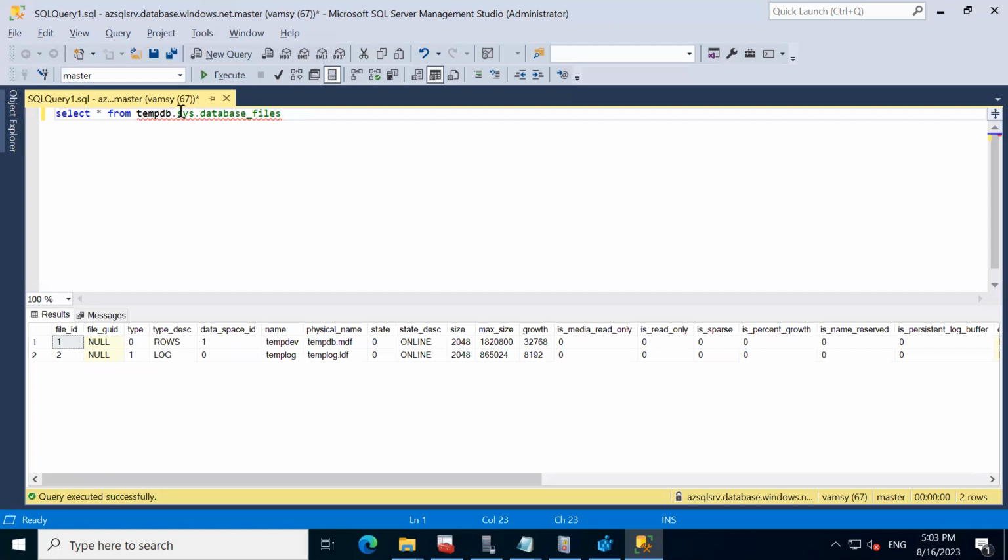It is saying tempdev and templog. Okay, it's showing me 2 files, but do you think this is the right answer or the wrong answer? It's showing me tempdev and templog. I can see it's saying tempdb.mdf and templog.ldf. So is this right or wrong?